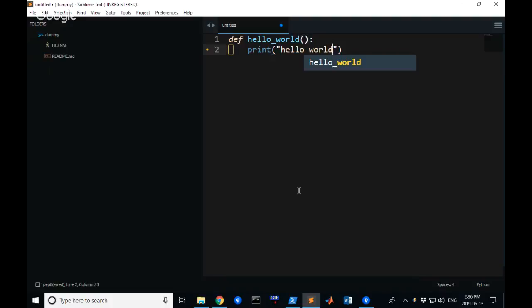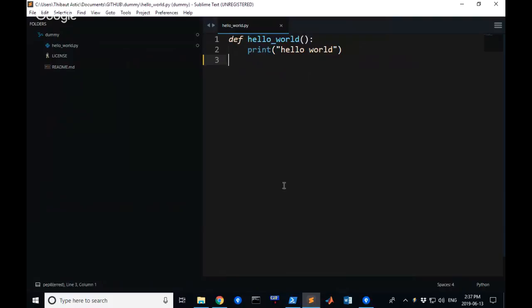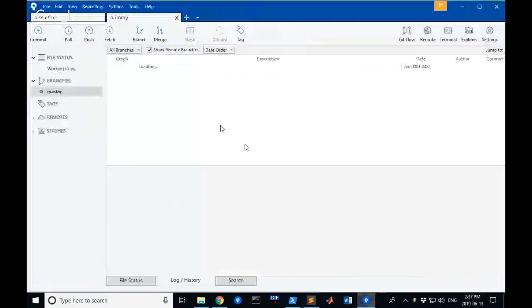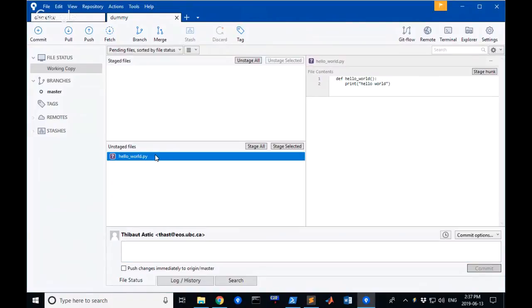Okay, so I've created my Python file, and I'm just going to save it in that dummy repository. Now I've added a file in that repo. If I go to SourceTree, I can see that I have a file that is different from the repo that is seen online. It's saying it's not online, or that we don't see it.